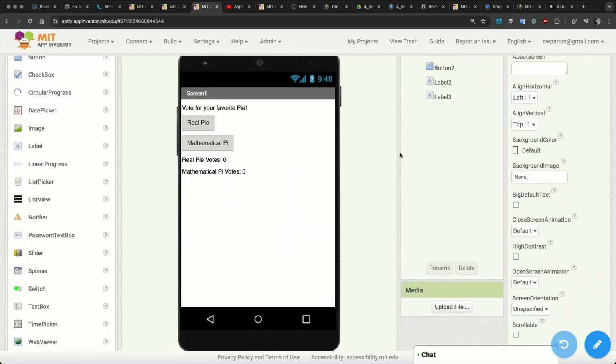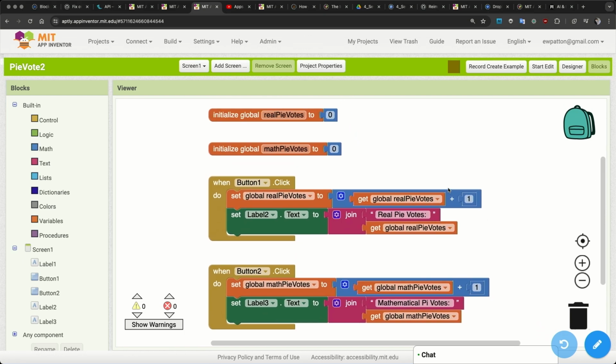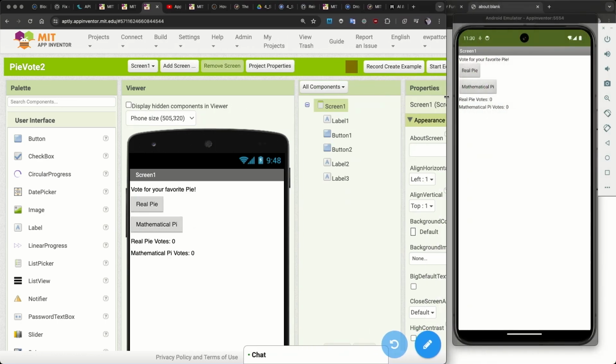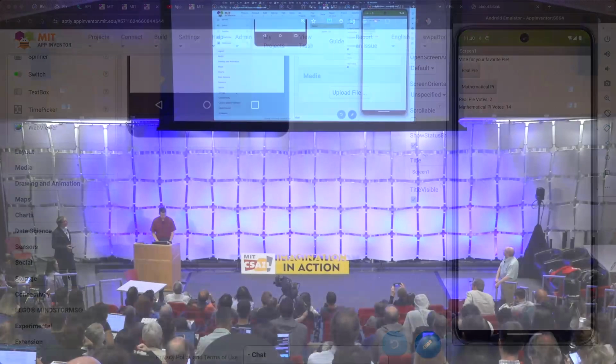It's got a couple labels. It's got a couple buttons. If we go over to the blocks, we can see this is the code. And we can actually go ahead and look at what that looks like on our phone here. And then I can say we can vote for real pi, and the counter goes up, and we're at MIT, so let's try to have a lot more mathematical pi in our world. There we go.